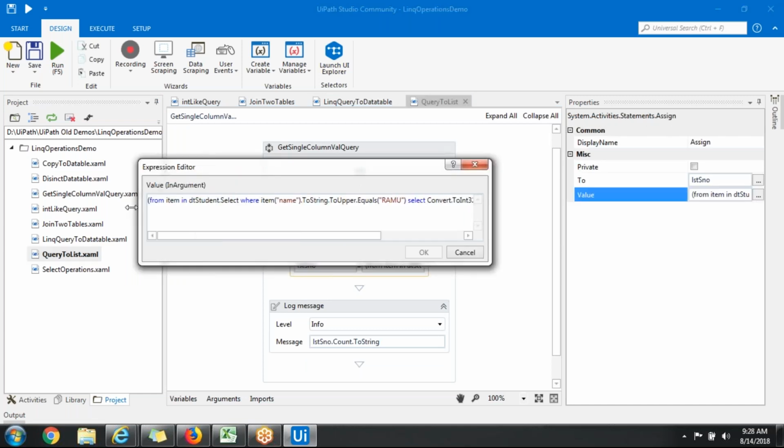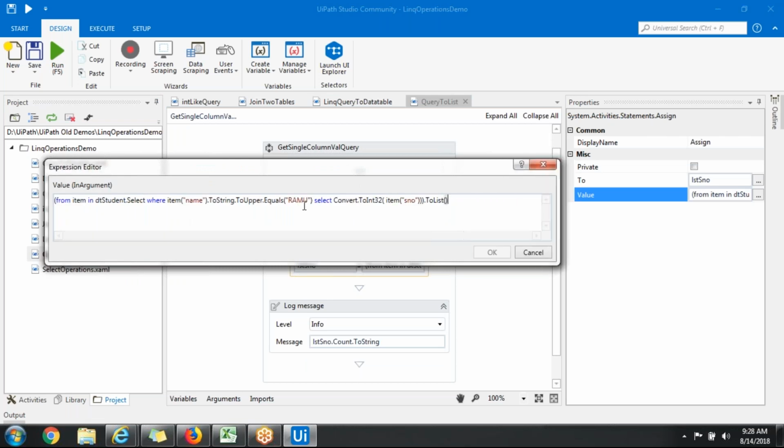Simply, I'm just converting into a list. Here Ramu is there, right? So what is the Ramu? Like this, you may have hundreds of Ramus in a table. I want to get the same, rest of.